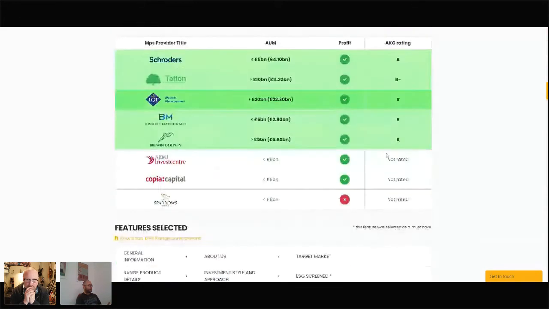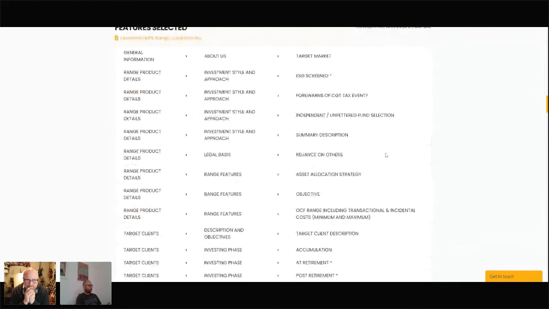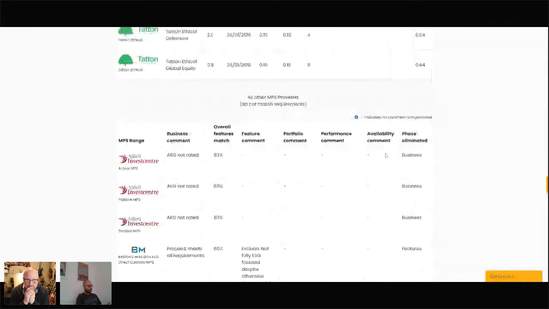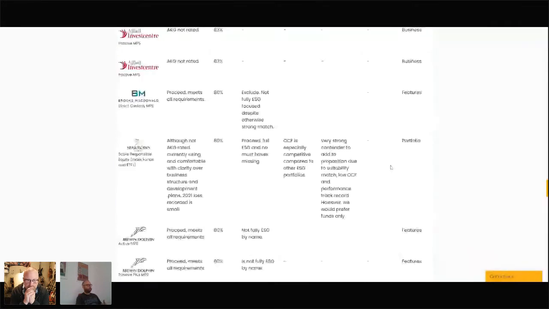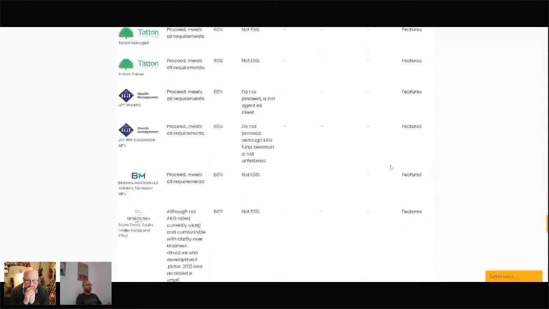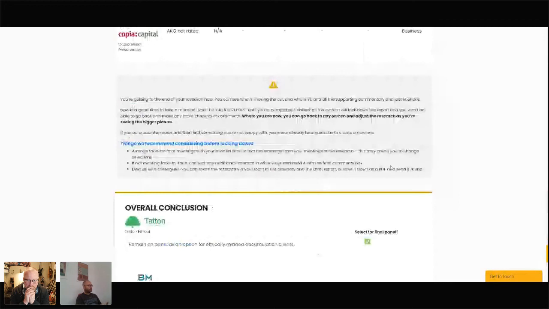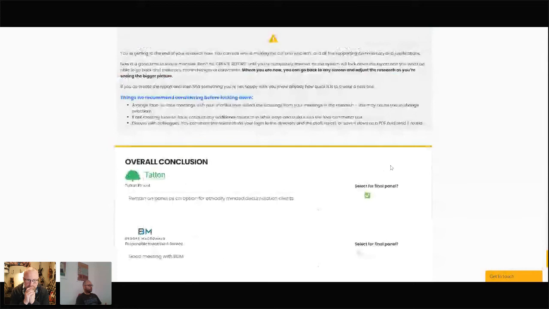And we also have all of the providers and ranges in an audit trail here, and why we've not selected them and the phase that they've been eliminated. So that's the other part of this, is we've gone through all the providers and ranges and had a justification of who we are and aren't using for our client proposition. At this stage, we're not quite ready to do overall conclusions, but we've got these 3 in our shortlist.